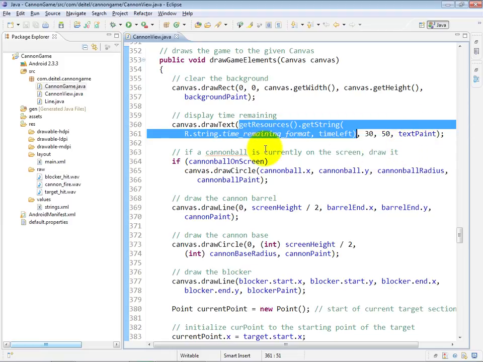Now the highlighted part of the code that you see here is first getting the Resources object so that we can use it to obtain resources such as strings in the strings.xml file. And then we call the Resources object's getString method that has a variable length argument list where the first argument is a format string resource ID.